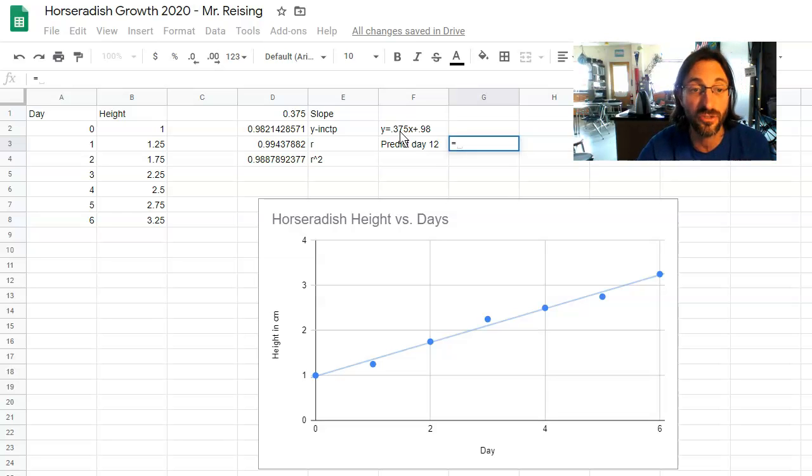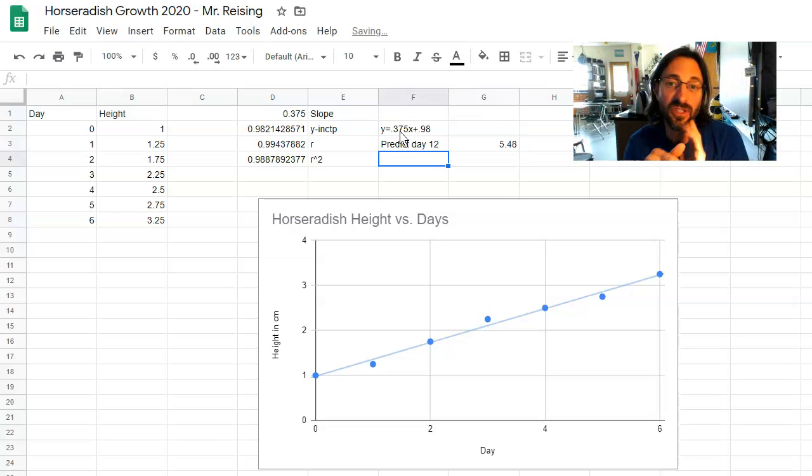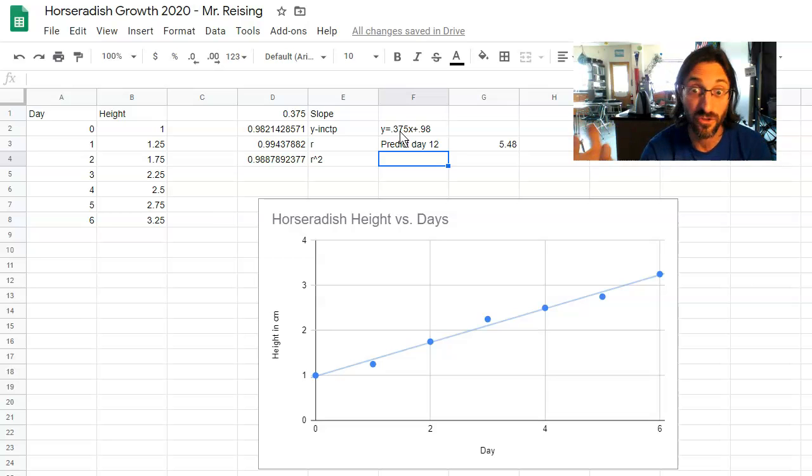And basically just use these formulas. 0.375 times 12 plus 0.98. And that says 12 days after I first noticed this plant, on day 12, I would have noticed it should be about 5.48 centimeters tall.